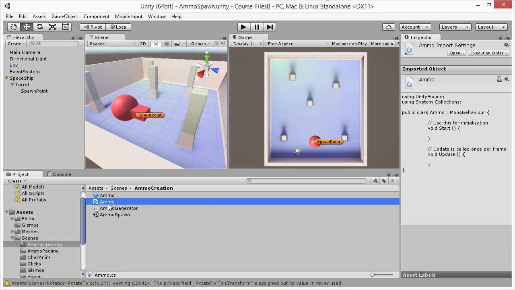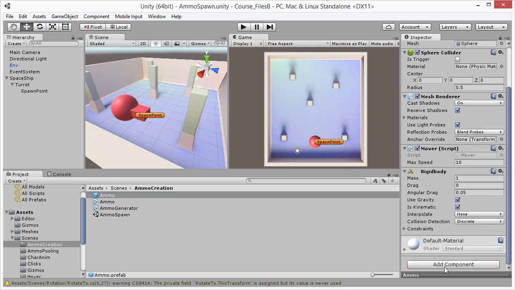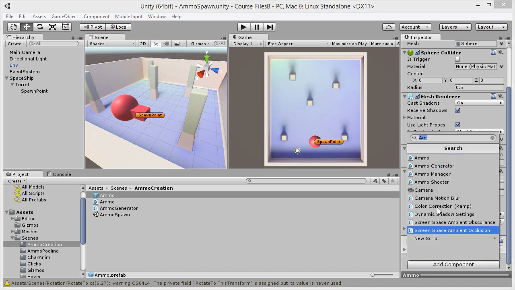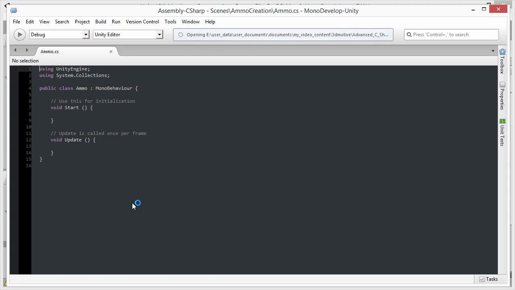Now this script file should be attached to the ammo prefab. So I'm going to select the ammo prefab here inside the project panel, and from the object inspector, I'm going to scroll down to the bottom here where you can find the button that says Add Component. I'm going to select that button, and from the menu here I'm going to choose Ammo, and you can see that the ammo script file is selected here. So I'm just going to click that option to attach the ammo script to the prefab so that every single prefab generated in the scene will have that script attached. I'm going to double click the ammo script file to open that inside MonoDevelop here so you can see ammo.cs.